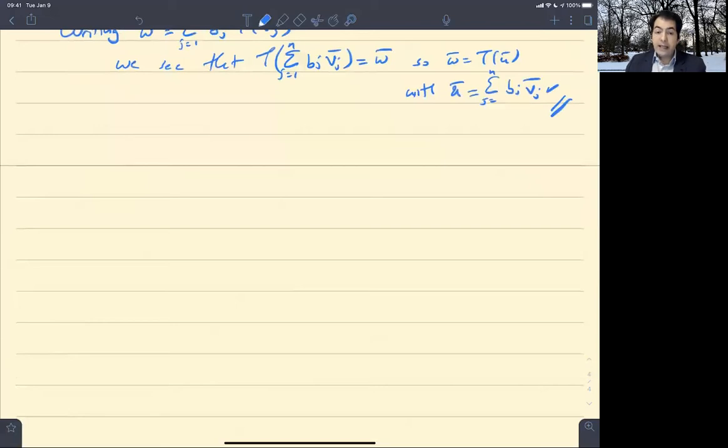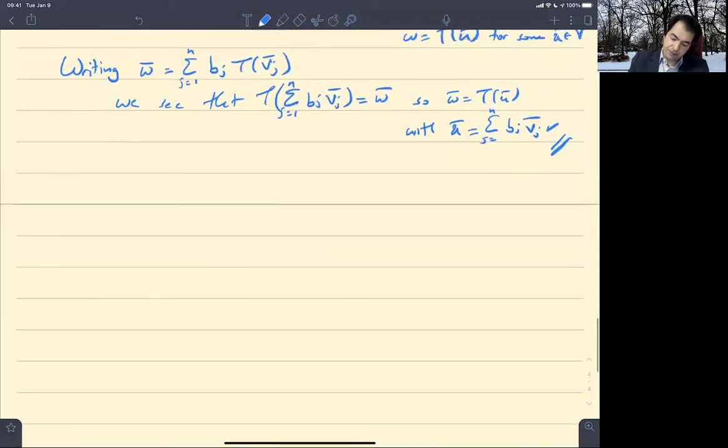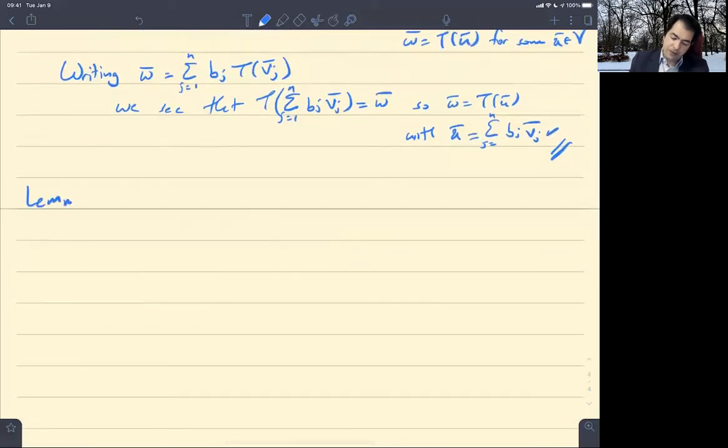Now, let's say that I have the same vector space and I have two different bases. You probably already know that two different bases of the same vector space have to have the same number of elements. Well, it follows from what we've shown so far. So let's write down a lemma from which this will follow.